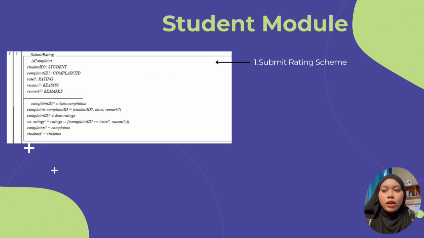Lastly, submit rating. Once a complaint is resolved, the student can use submit rating to give feedback. They provide a rating, a reason, and the original remark for reference. Before accepting the input, the system checks that the complaint is complete, belongs to the student, and hasn't been rated yet. If all the conditions are met, the rating and reason are saved.